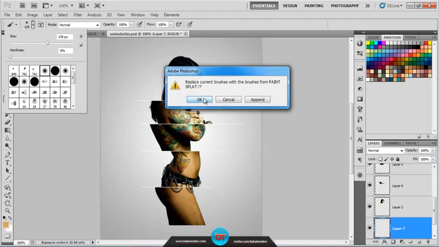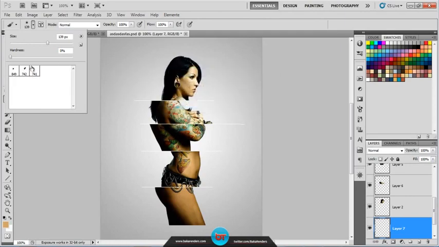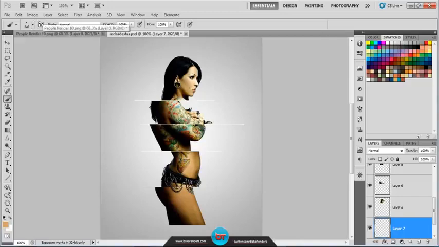So we click OK here. It's gonna replace them. And we're gonna have our splatters here. So let's just click on one and let's see how we do. Okay, so now I have this color selected. Let me just select the color red, maybe. Let's try that. Yeah, that looks really nice.